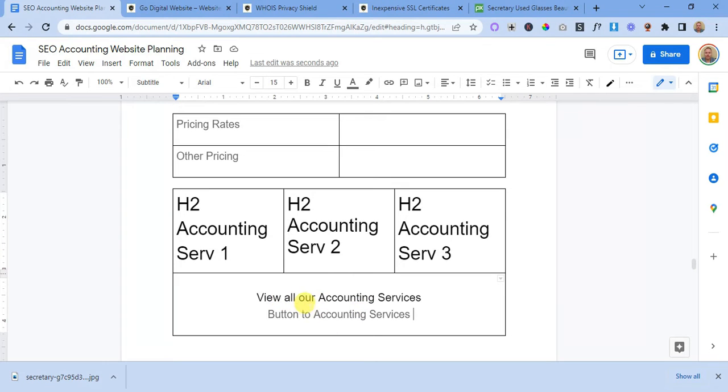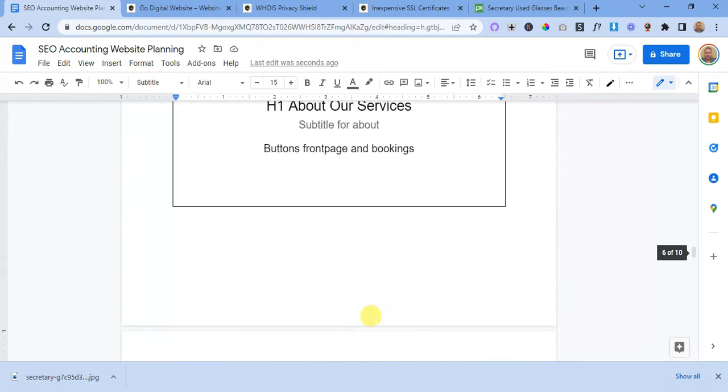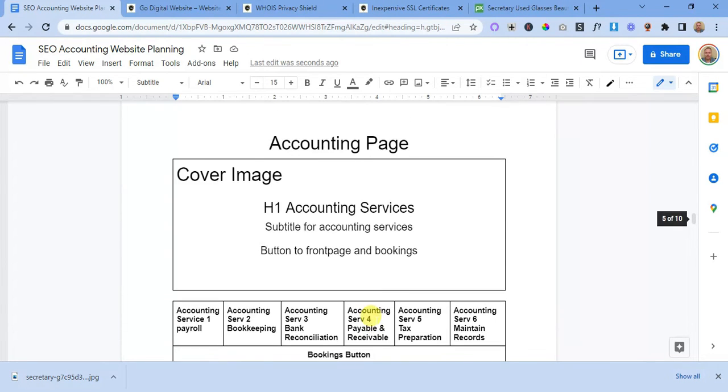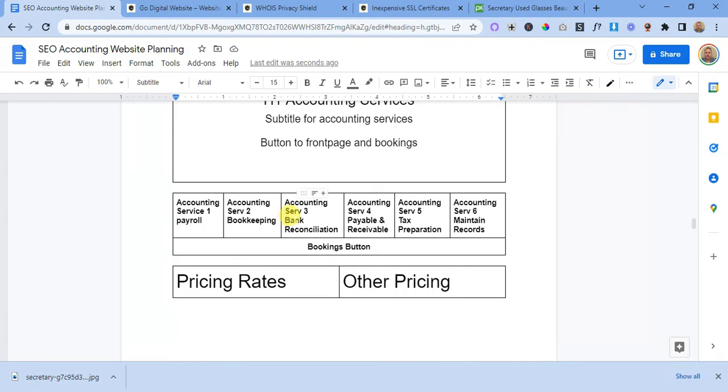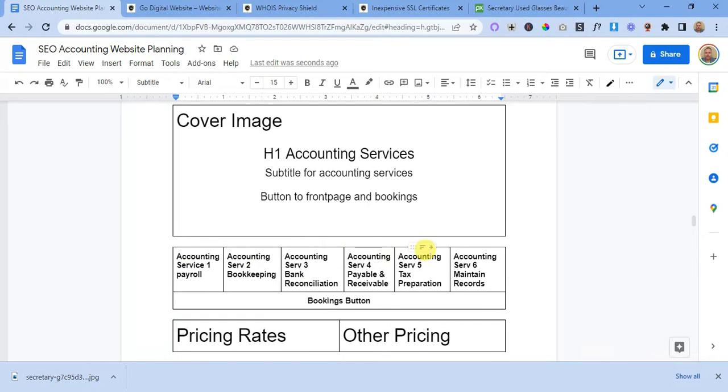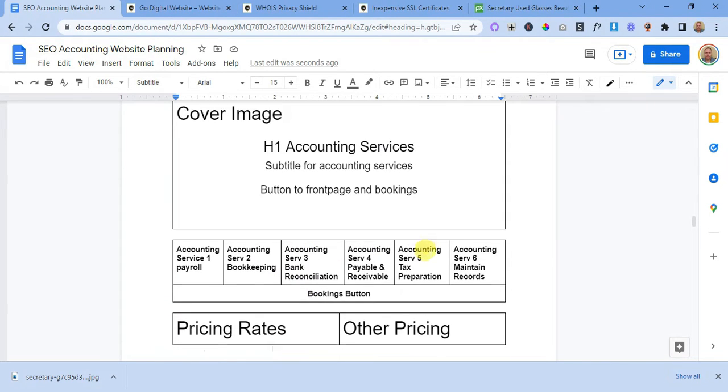So they're going to go from here, they're going to click this button. So let's go see the accounting services here, and they're going to click here, and they're going to go into the accounting and they're going to see all the different services that you offer as an accountant. This could be 5 services, 7, 10 services. I don't know how many services you can provide as an accountant, but make sure you include all of these services that you may offer as an accountant.